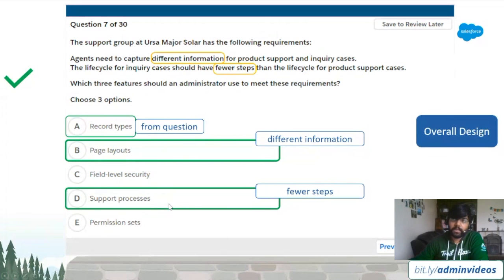But because this question is asking for three options, we also need to give the tool that is record type. So you create record types for product support and inquiry, and then for those two different record types you have different page layouts and different support processes. So overall you answer this question. But again, if this question had come with only two options, you would not select record type. Record type is the right answer, but you would not select it because it is in the question itself. We see that these are the two record types. You can't select the answer from the question itself if it was asking for two options. Because it's asking for three options, I have selected record type as well. And overall, this makes a whole solution for this problem.